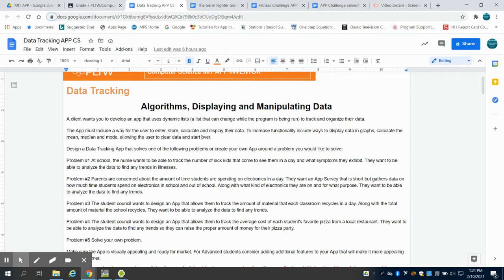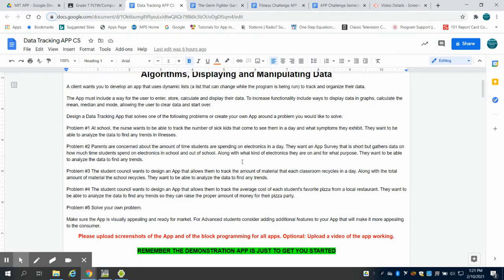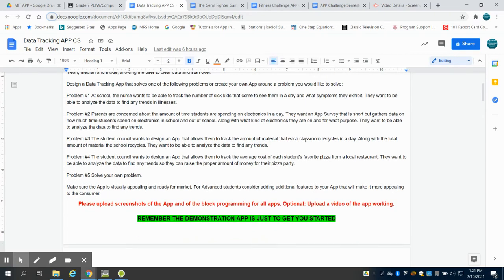Now you can increase functionality by graphing it, calculating the mean, median, mode, allowing the user to clear data and start over. Now, I give you 4 preloaded problems that you can do. Nurse tracking sick students and their symptoms, so they can find trends. Parents who want to track electronic usage by using a survey, both inside and outside of school. How much material the school recycles, be able to track that.